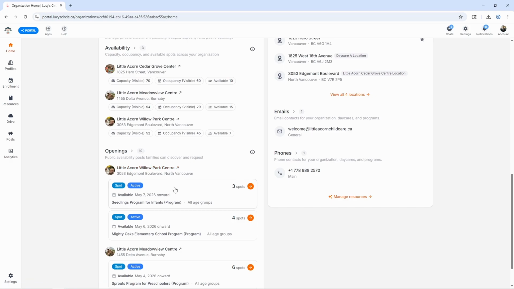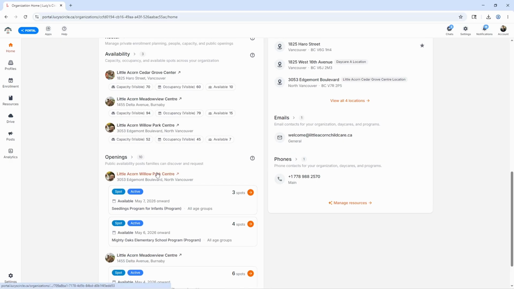Openings allows us to promote only as many spots as we're looking to fill at any given time. So for the same daycare above, you can see this one is for Willow Park. In Willow Park right here, it says that we have a capacity of 52, occupancy of 45, and a total of 7 available spots. In the case of Willow Park, we actually do fill up those spots, but we fill them up in different programs.